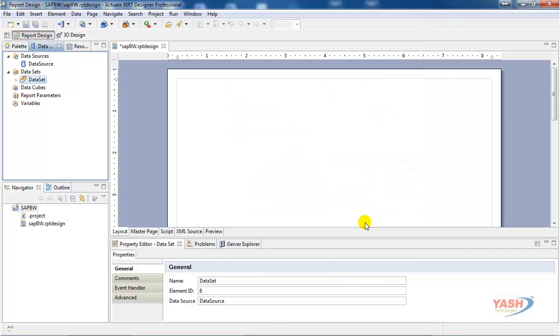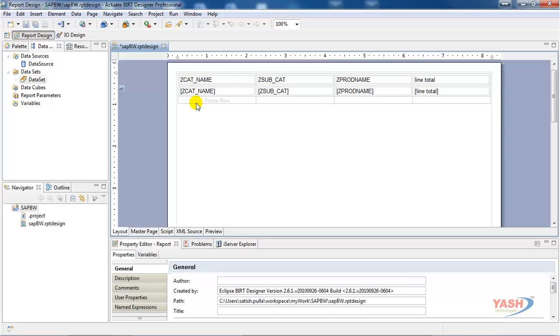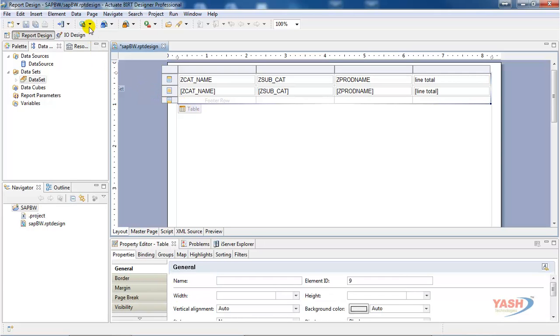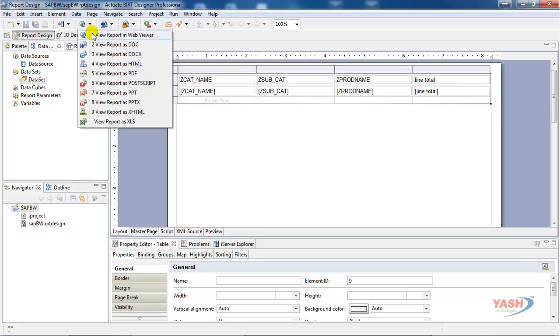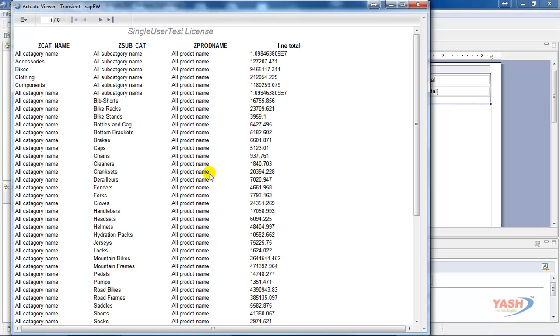In BIRT, a simple report can be created by just dragging and dropping the dataset onto the layout window as shown. To run the report, click on View Report in web browser, which will execute the query and display the output as shown. Close the web viewer.